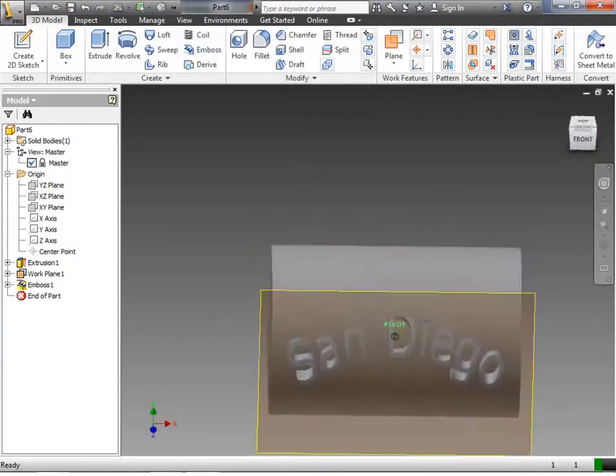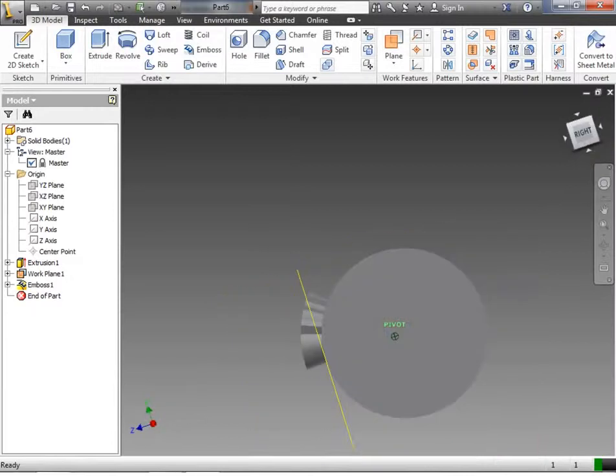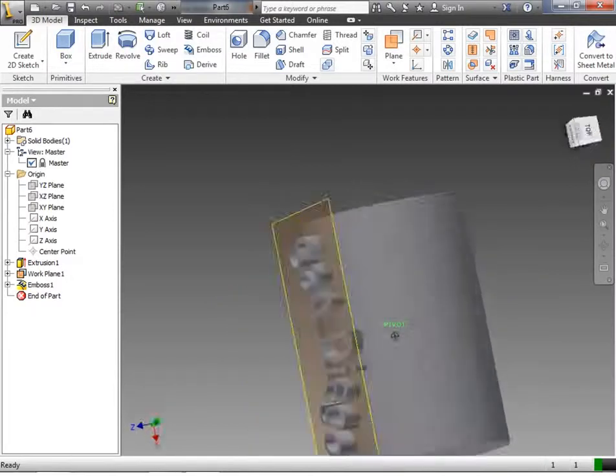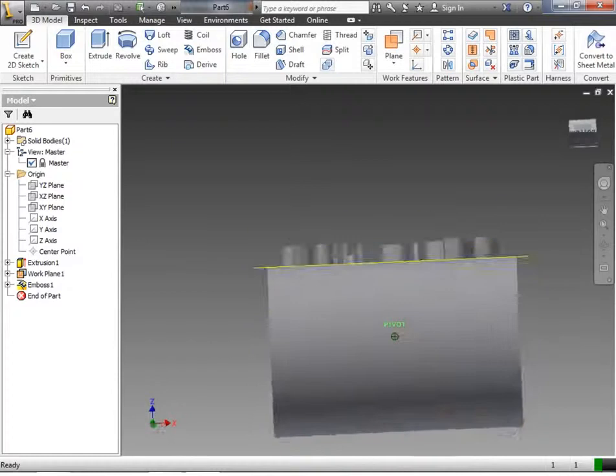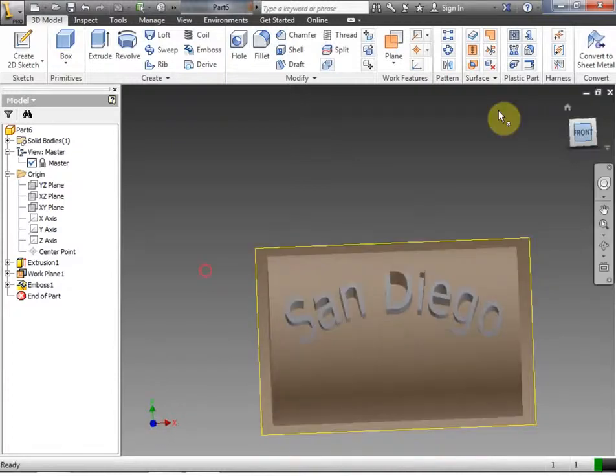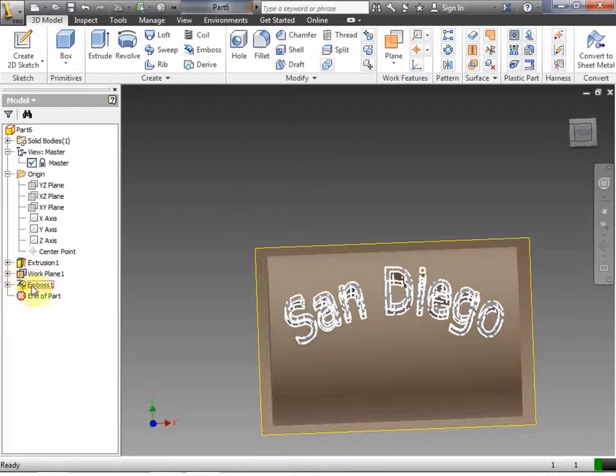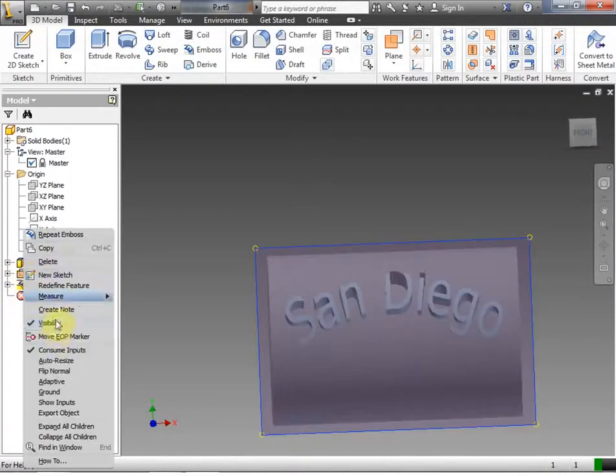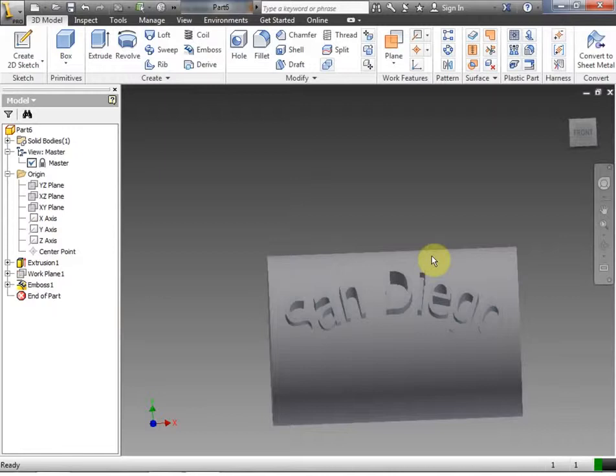All right, and there we have it. It is wrapped to our face there. Notice that as I spin around, you can see that it's coming out right at the same angle as the original face. Let's go ahead and make our work plane invisible. So unclick visible. We can also go ahead and make this a different color.